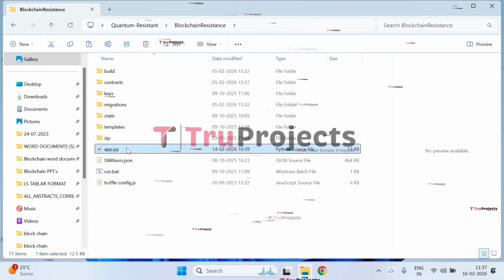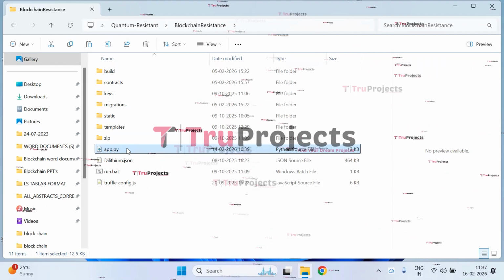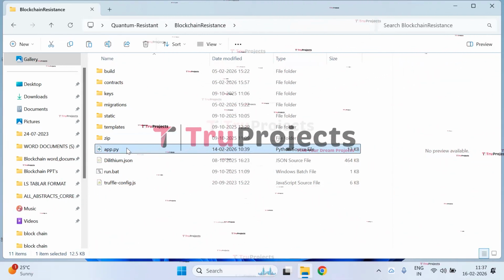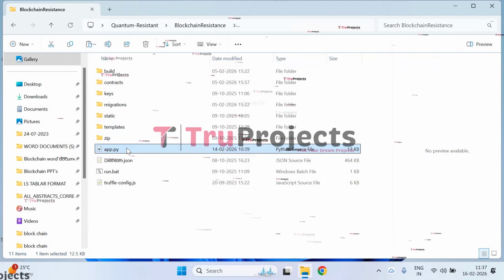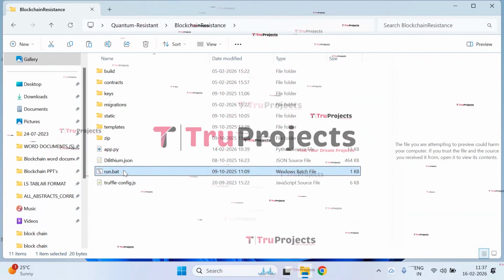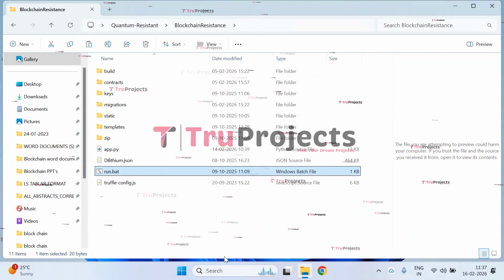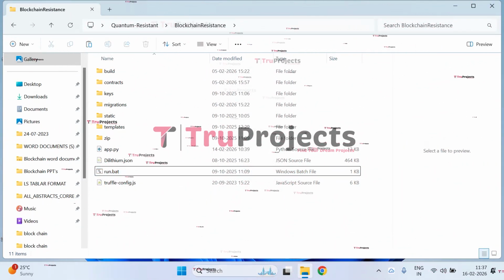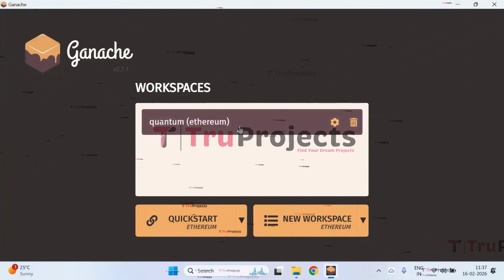It could include code written in Python that handles server-side operations such as processing user requests, interacting with the database, and generating dynamic content to be rendered in the HTML templates. Run.bat file: instead of executing the project from the command line interface, we have created the run.bat file. Coming to the execution of the project, first, we need to open Ganache. Then we need to open the workspace which we have created for quantum resistant blockchain.